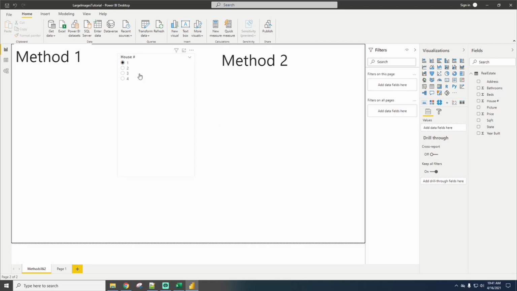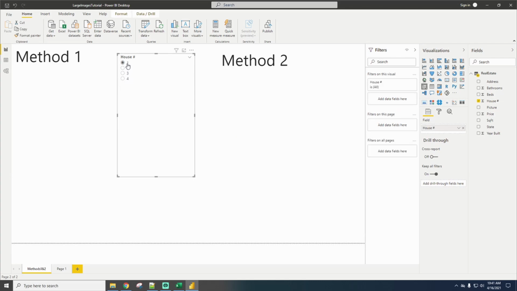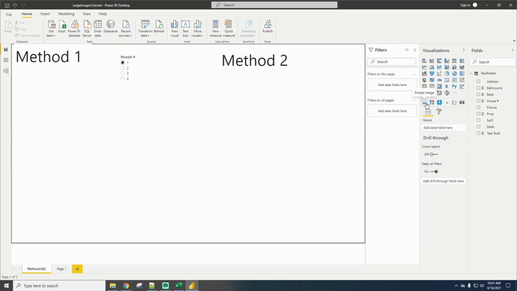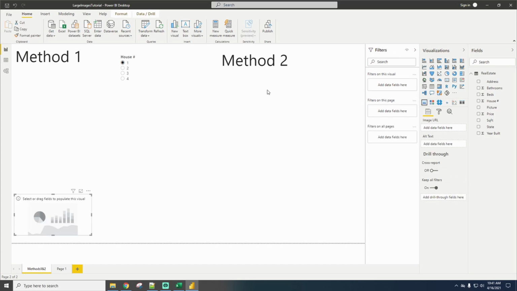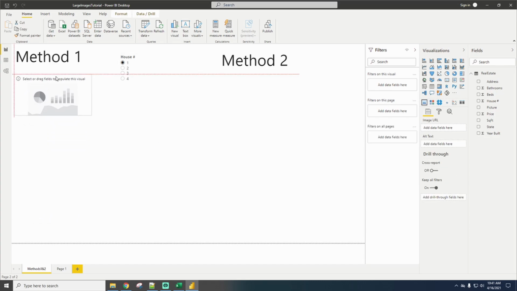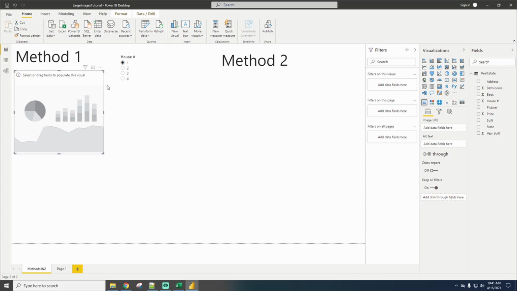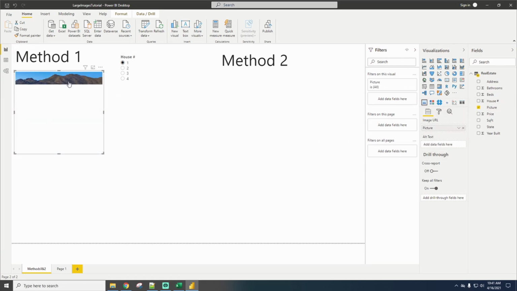Okay, so we're on house number 1, 2, 3, 4. Now remember, we want to use our simple image because we want to be able to look at our picture using method number 1. So we're going to bring our picture into the image URL, and that's what we're getting. If you're getting this error here, it's not a problem with method number 1 or method number 2.